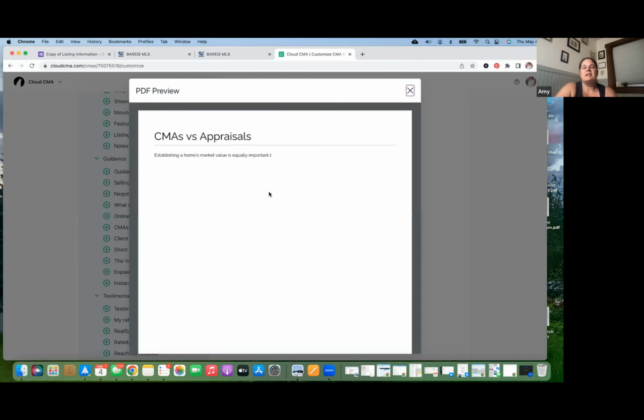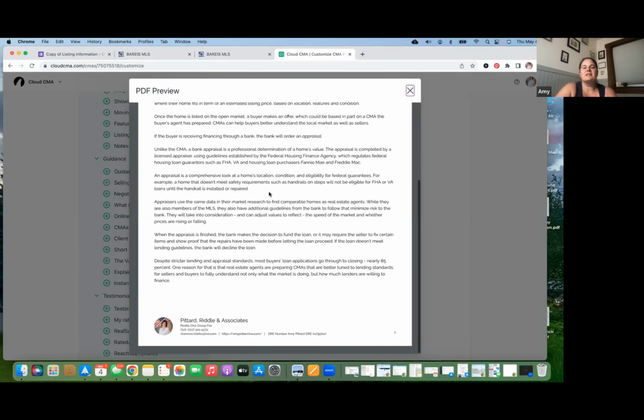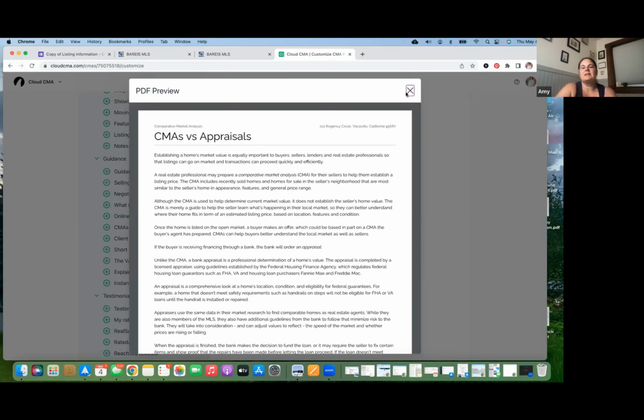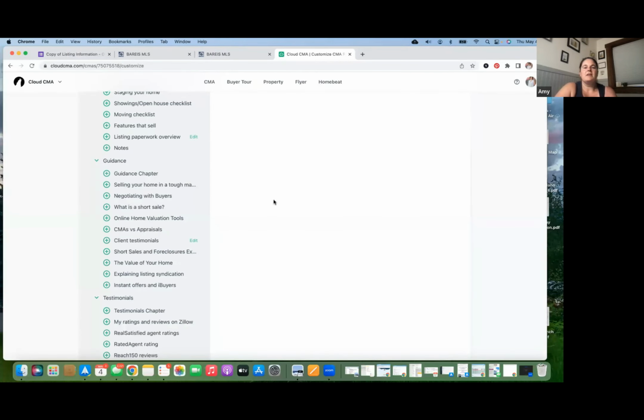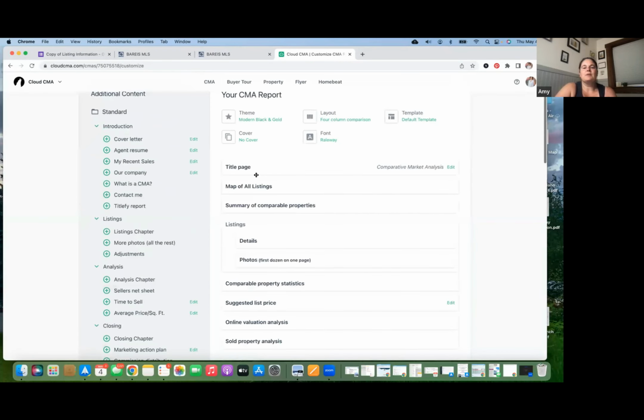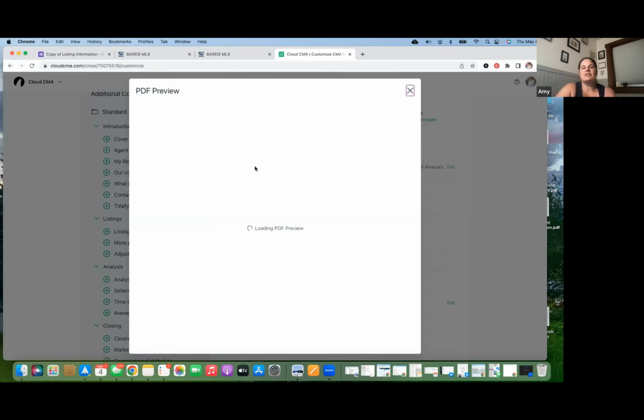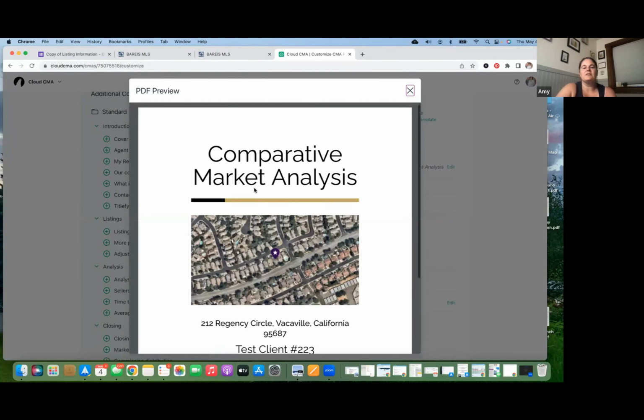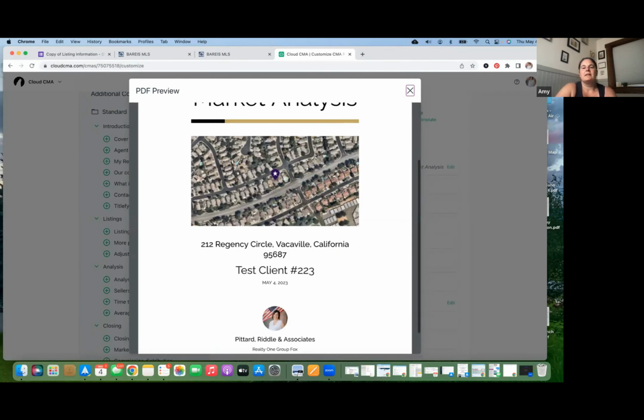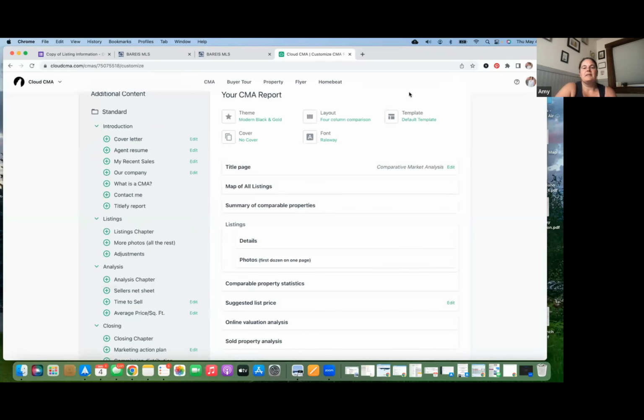I usually try to keep my CMA reports pretty simple. This is just explaining the difference between a CMA and an appraisal. So I have a title page, and if I hover over this, it gives me a little eyeball. I can click on it and it's going to show me a preview of what the title page looks like. Pretty simple. And then I've got my map of all listings, the summary of comparable properties, listing details, and my first dozen photos on a page.